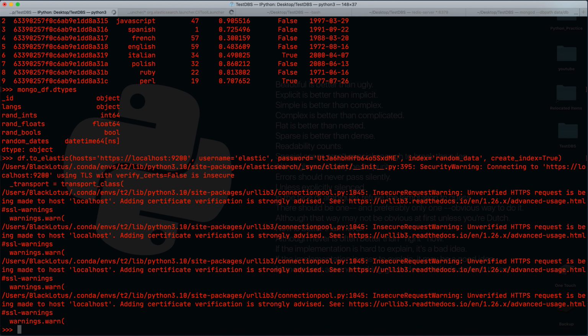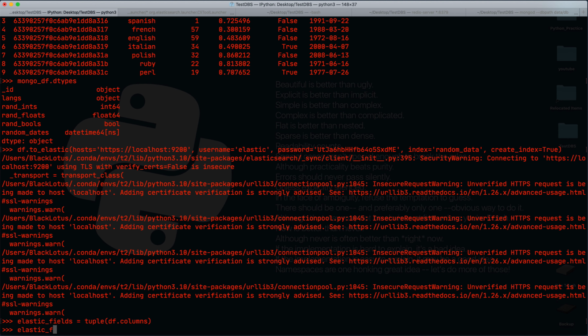I get a bunch of warnings because it's using verified certs equals false. But it does go through. And to show that it goes through, I'll create yet another data frame. This one I'll call Elastic Data Frame, or Elastic DF. And it'll be read Elastic. Actually, before I do that, I'm going to create a variable called Elastic Fields. And this is just going to be a tuple of my columns. And this will make sense in a moment.